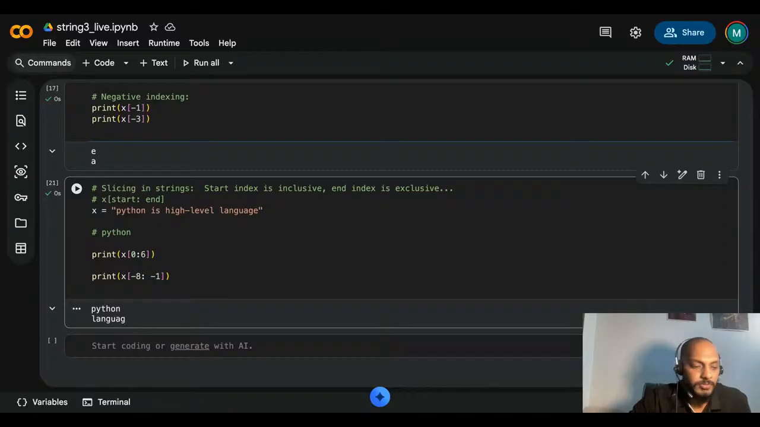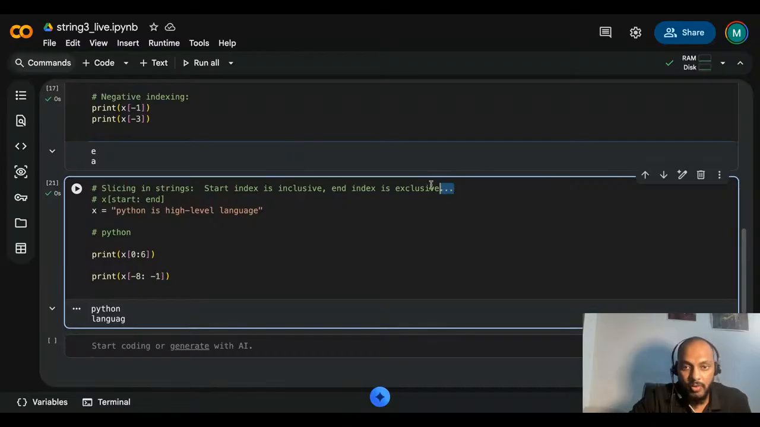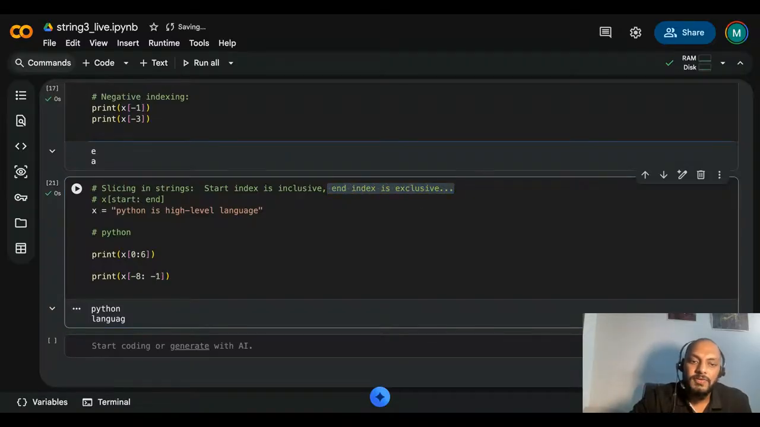Why is E not here? The E is not here because of this. See, read this line: the ending index number is exclusive. So if you write -1, it will not count till -1, it will only count till the lower number, which is -2. So that's why you are getting G at the end here.